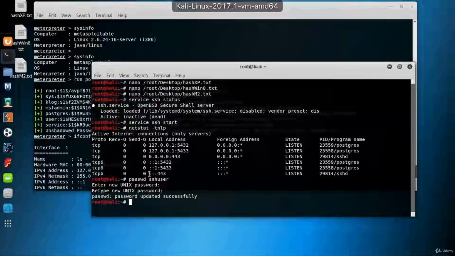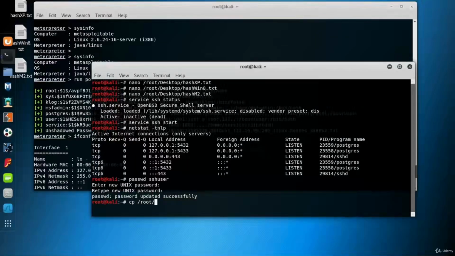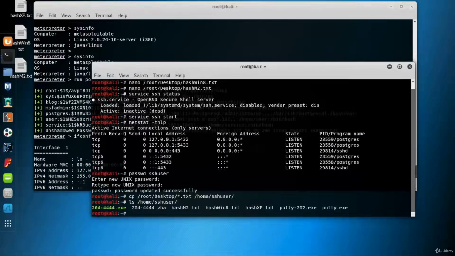Well, I'd like to do one more thing in Kali. So I'll copy the hash files inside the home folder of the SSH user, which is the user I use to connect with WinSCP. But why am I doing this? Because this user is not a power user, so it cannot access the desktop folder of the root user. Anyway, I copy the hash files into the home folder of sshuser using the cp Linux command.